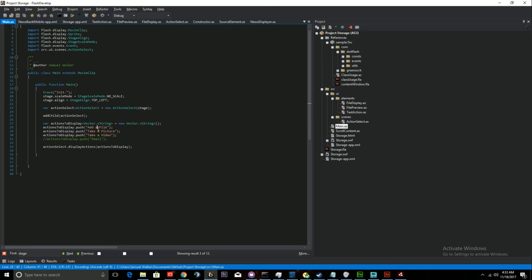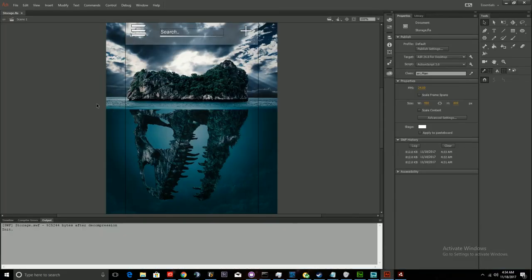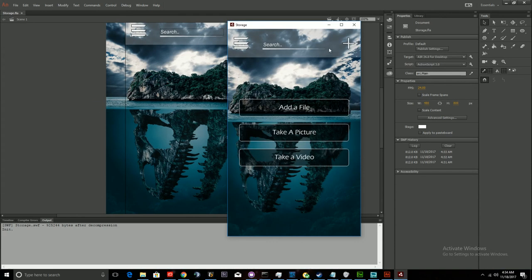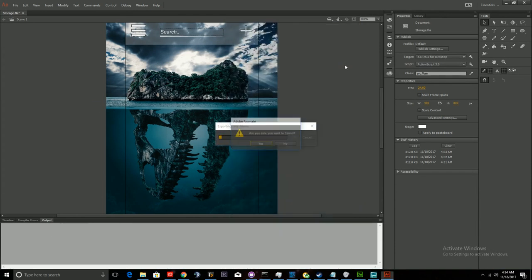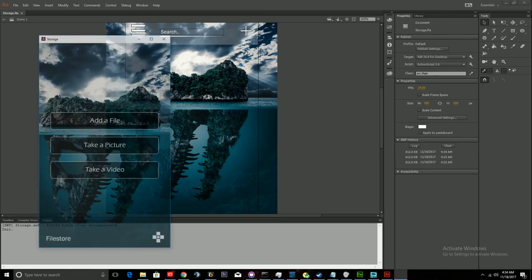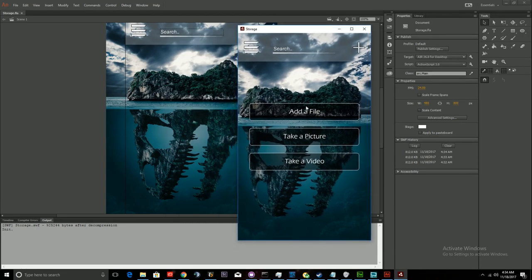It's just consistency. It's amazing. I actually wish I could have some sort of auto script do that for me, but man. So. Amazingness. Add a file, take a picture, take a video.